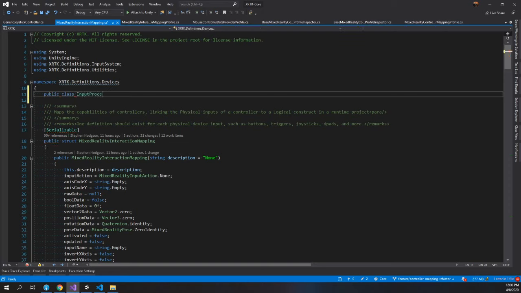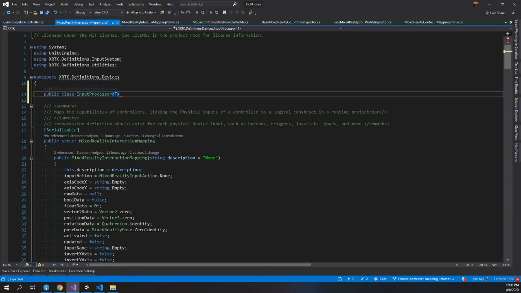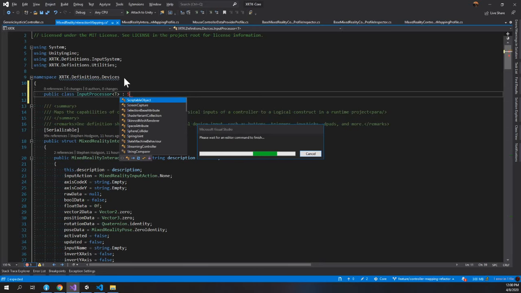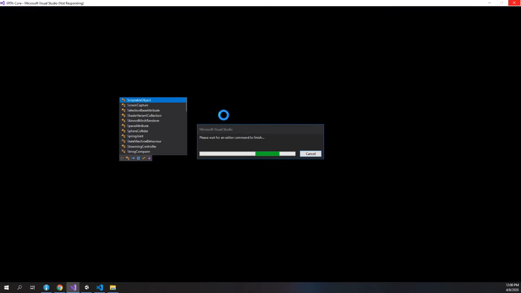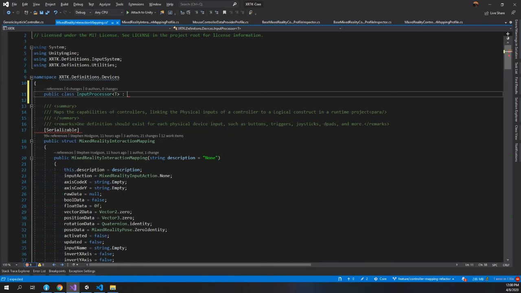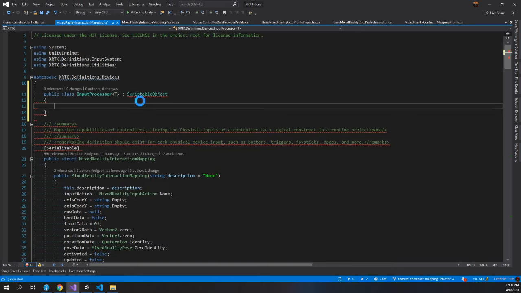Input processor. And these are going to be generic as well, because what we want to do is be able to define the type of data that this input processor is going to handle. And I don't know if I'm going to actually make this a profile. I think I'm just going to make this a scriptable object. I don't think we need to make it a mixed reality profile.